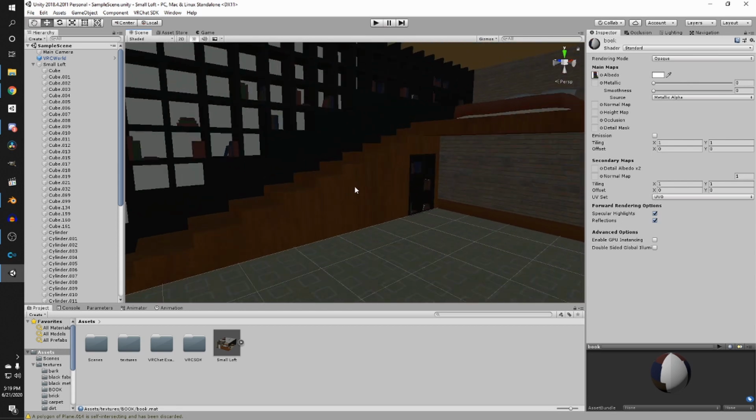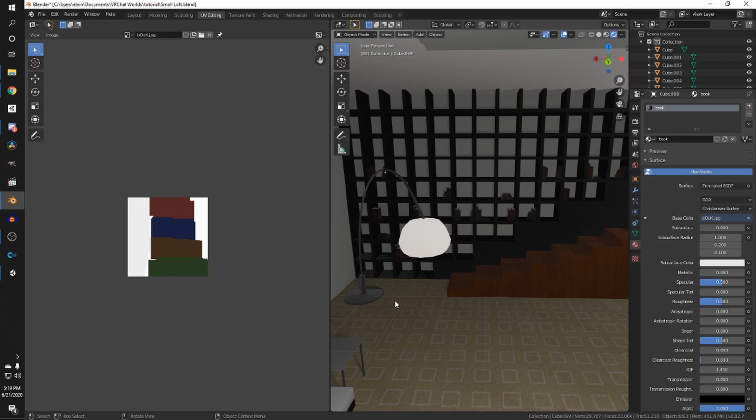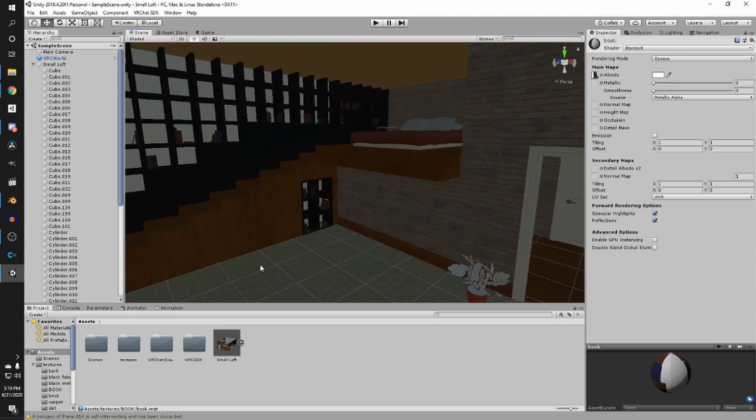One thing you should note is it will only update the models that are already in your scene. So if you go to Blender and add a new cube and then save it as an FBX and then go back into Unity to see the update, the new cube won't be there. You'll have to drag this back in and find the new cube. So yeah, that's important.